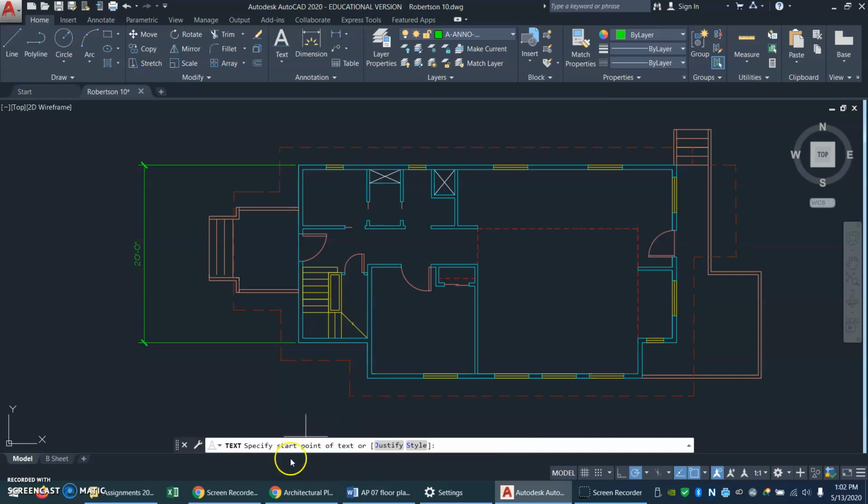Now we need to read the directions. So when we got that command, it now says specify the start point. Okay, I want to label my bath in here. Okay, there's my start point. Now what's it saying? Specify height. And notice it says in brackets 1/8 of an inch. The last time I put in some text, I must have made it 1/8 of an inch, and so that's what's stored in its brain.